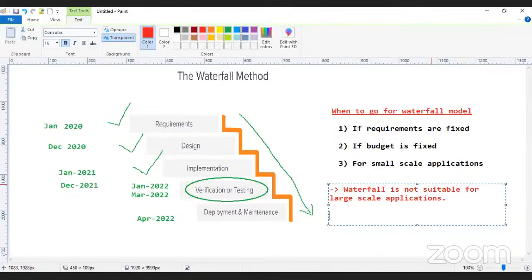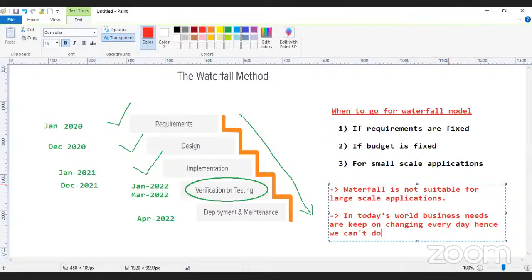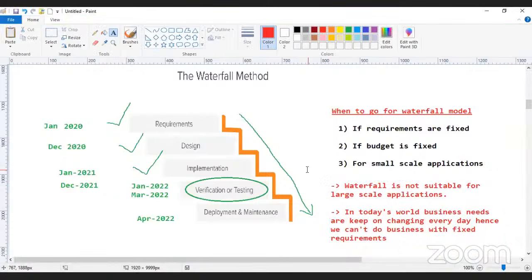Okay, in today's world, business needs keep on changing every day. Hence, we can't do business with fixed requirements. So for large scale applications, we cannot go for the waterfall methodology.